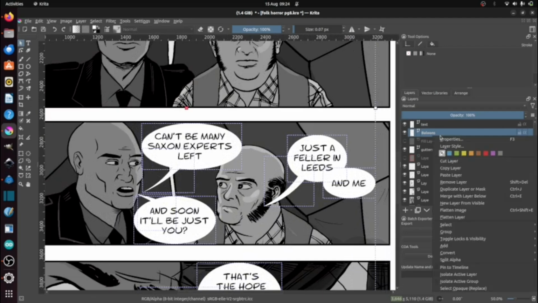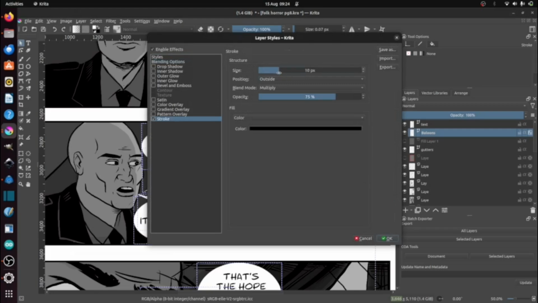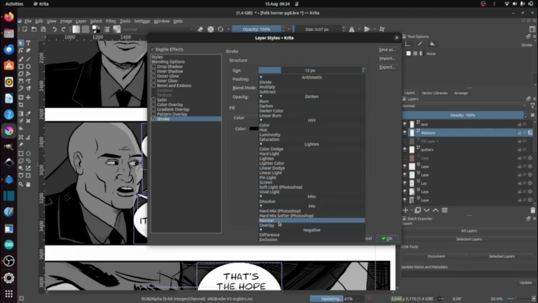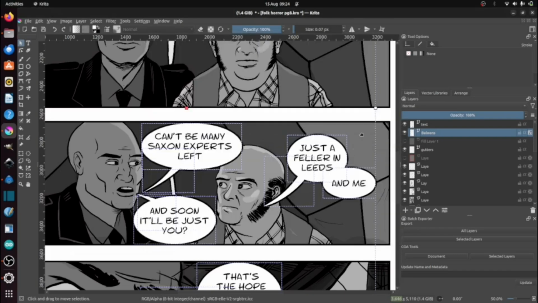And now if we go to our layer style, we can add a stroke. There's an option to add a stroke, and we can set it to be, I think, 12 pixels. Outside, I want it to be normal and 100%. And now you've got this instant balloon already outlined, and it means that you can move these points around and the outline is generated on the fly.